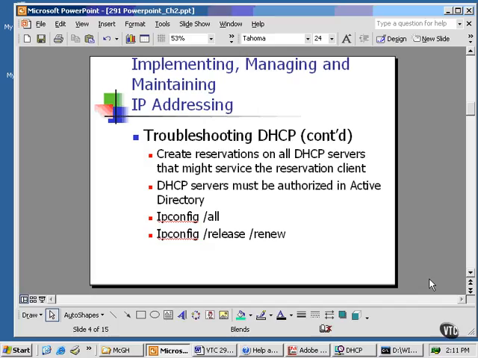Remember also to authorize your DHCP servers in Active Directory. No domain clients will be able to get an IP address from the DHCP server unless that server has first been authorized in Active Directory. And here's another topic, another troubleshooting scenario where you're almost certain to see some form of a question that has to do with authorizing DHCP servers in the Active Directory database.